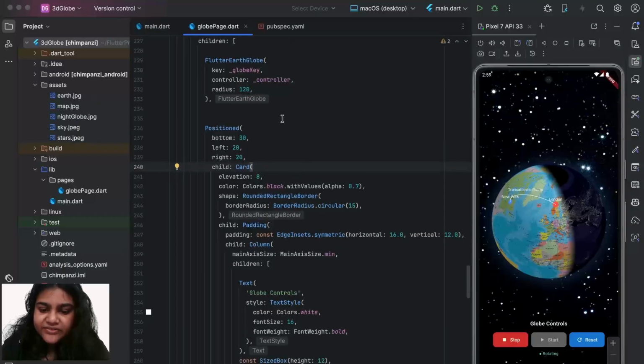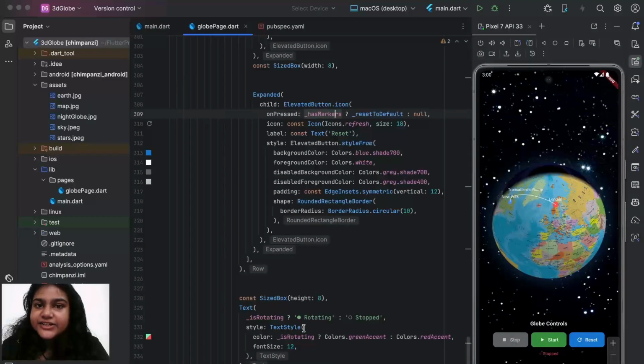Inside the card, we have a column with our title, a row of buttons, and a status indicator. The status indicator shows when the Earth is rotating and when it is not by reading from the is rotating variable. So it updates automatically when we call set state.